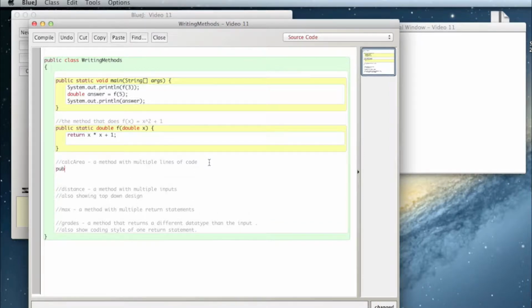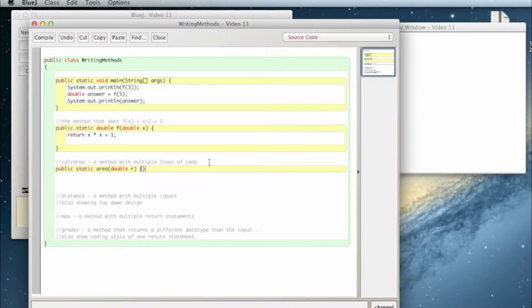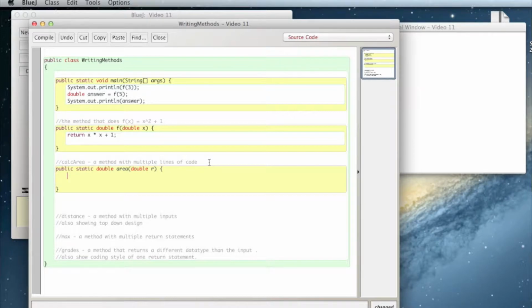So let's do a method that takes in a radius and returns the area of a circle. Okay, so there's the header, almost. So it returns a double. It's called area, and it takes in a double into the variable r. Now you don't have to do it in one line of code. See, this method just has that one line of code, the return statement. You can write, you know, whatever lines of code you want.